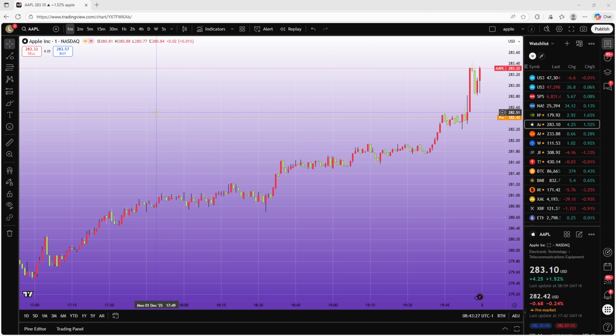First, make sure you're on a chart in Tradingview. This can be any market or time frame you like: stocks, crypto, forex, 1 minute chart or daily chart. It all works the same way. At the top of your chart, you'll see a toolbar with different options. Look for the button labeled Indicators. It usually sits near the middle or left side of the top bar. Go ahead and click on that.